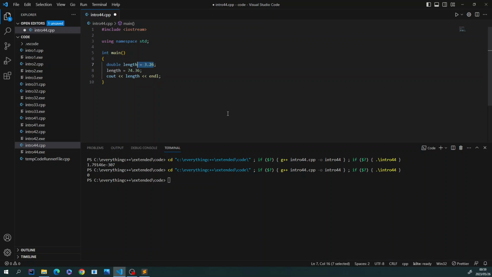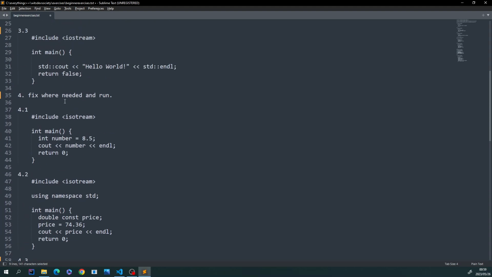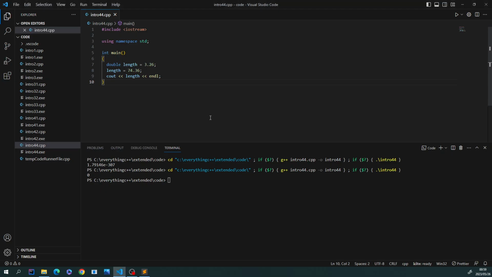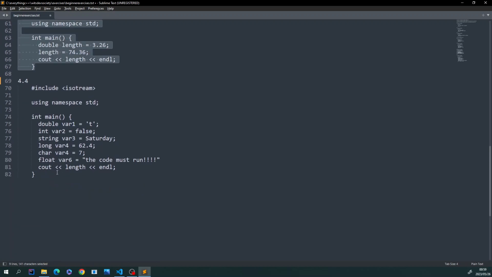Oh, this one was running perfectly, but I saw the question was saying fix where needed. So there was no need to fix it. It was all well and running. But it was showing you from the previous one that a variable, instead of calling it normal, you can declare it and then modify it, unlike a constant. Then on the last question, so copy this code.